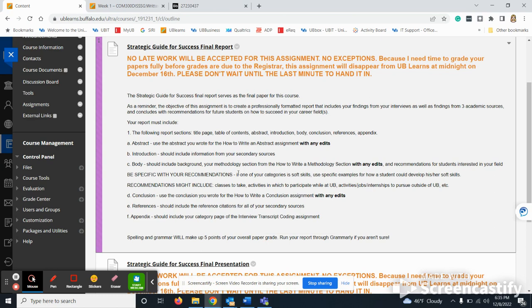So you're going to include that in your body paragraph as well. So a brief introduction, your methodology section, and then your core categories with suggestions on how students can develop skills in those core categories. Finally, your conclusion: you're going to use the conclusion you wrote for the How to Write a Conclusion assignment, again, with any edits.